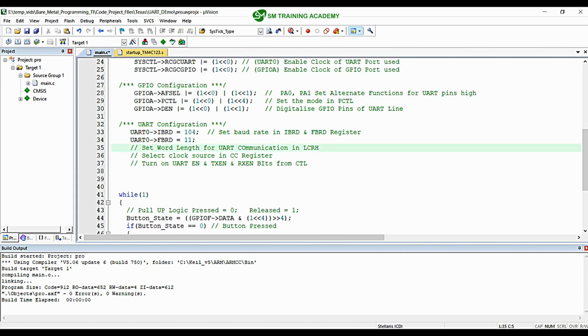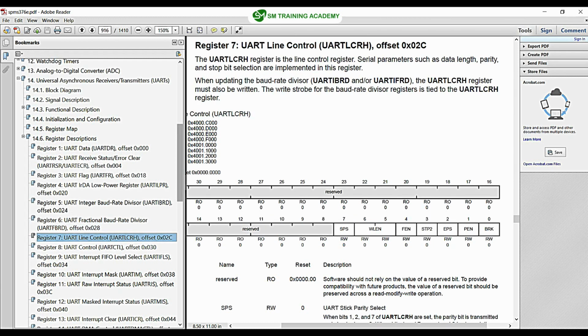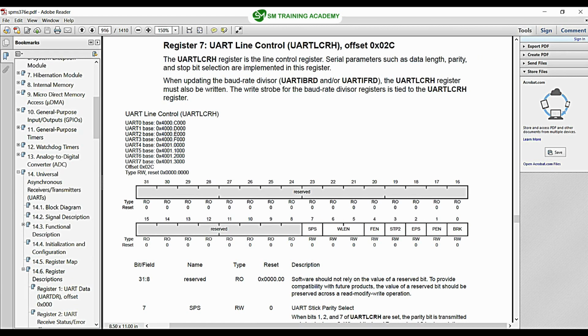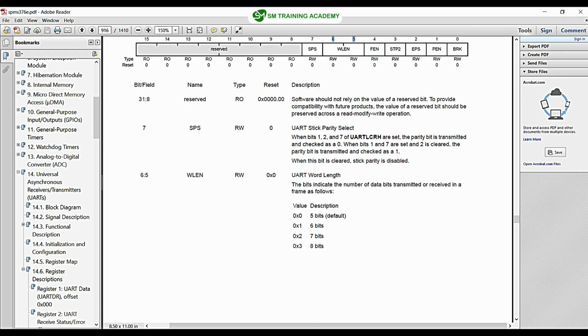And the next configuration that we want to do is we just want to set the word length for the UART communication in LCRH register. Here is the LCRH register, which is the next register. Here you can see the bit number 5 and 6. We are having WLEN bits. So these two bits define the word length for UART communication.